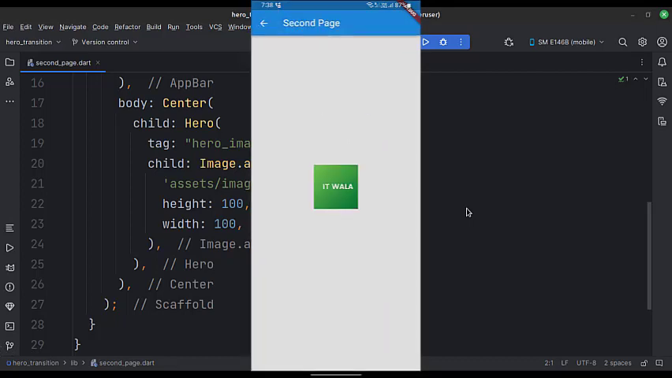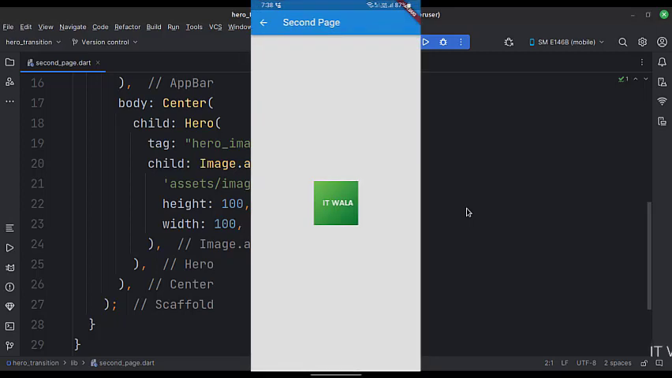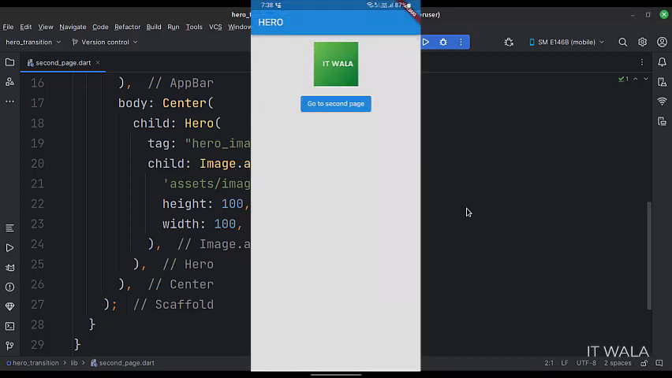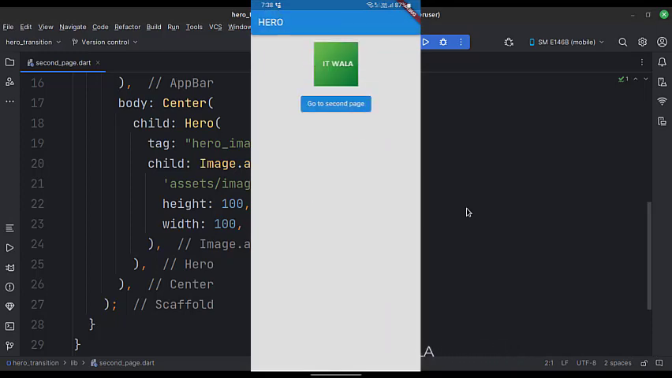As you can see, the image gets a nice transition effect called as hero transition when I navigate between the two pages. So that's it. That's how you can implement the hero transition in Flutter Android.